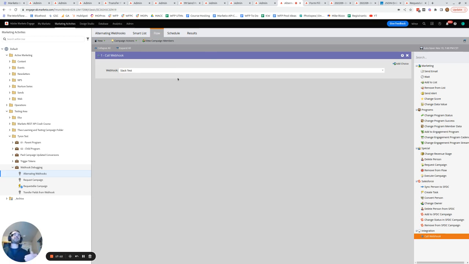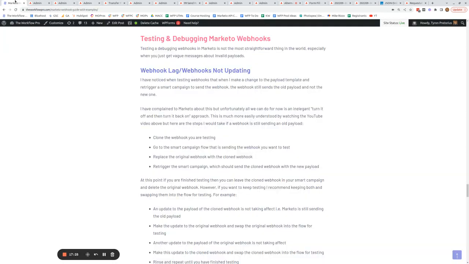So this is a way around the lag or payload templates not updating. You can just keep alternating between the original webhook and the cloned webhook and changing the payload templates between them in order to do your testing. I've complained to Marketo about that issue, but unfortunately I don't think there's been any progress made there, so you can always use that trick in the meantime.